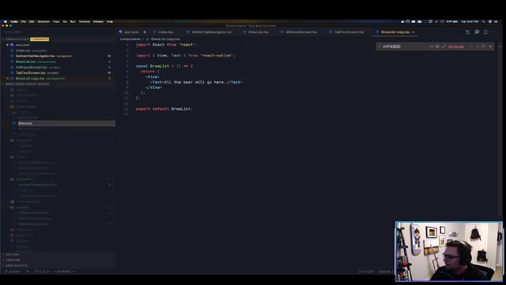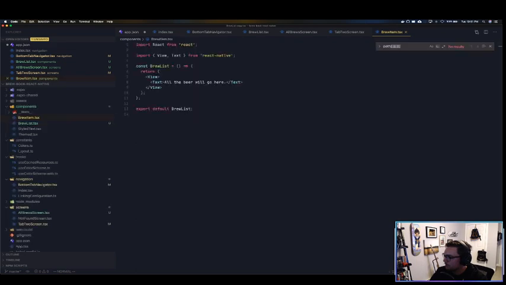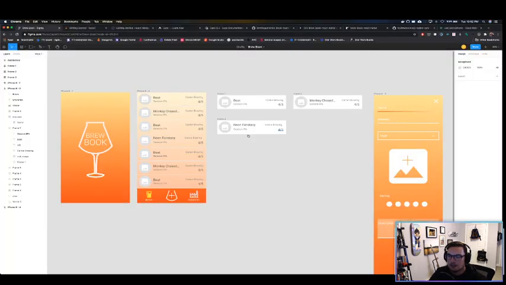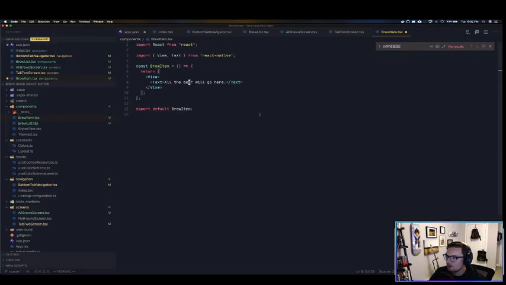brew item. You could just call it brew. I'll call it brew item because usually when we have a list of things, we refer to each one as an item. And I'll go ahead and change this accordingly. All right. And so we mentioned we're going to have a few things. We're going to have the name of the beer, the style, the brewery, and the rating. So let's start with basically a hard-coded version of that.